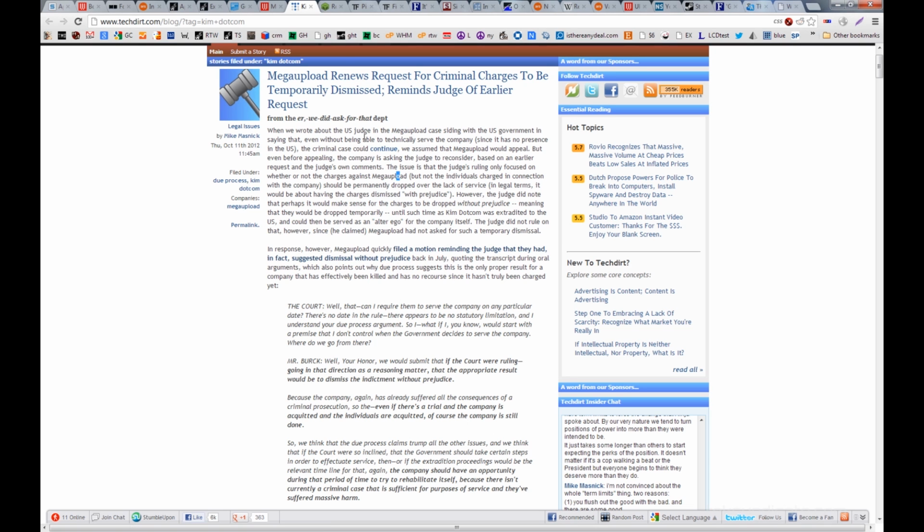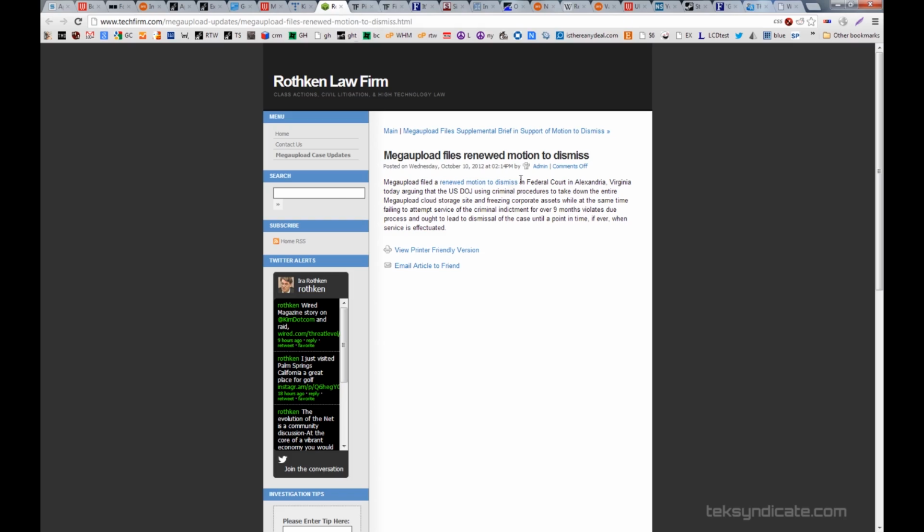Right. And so it's like, is the judge on something, or is he bought and paid for, or what's up with that? That doesn't make any sense. So we're saying that it's possible that he could be extradited and then tried as quote-unquote Mega Upload, like he is Mega Upload. Yeah, the judge was saying that he could be extradited and then served, which is sort of crazy because you can shut down the infrastructure and do all this stuff. Right.